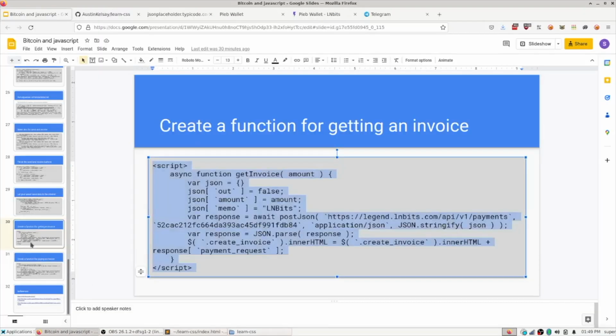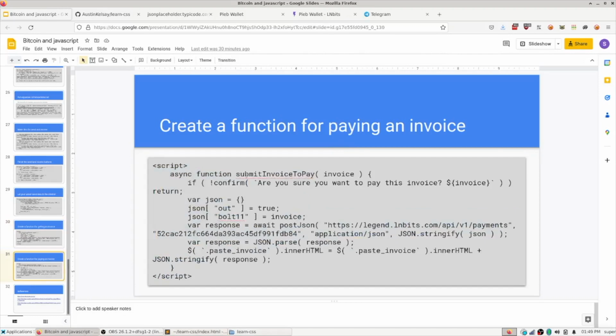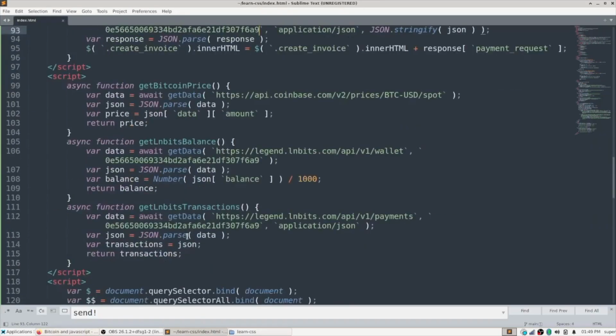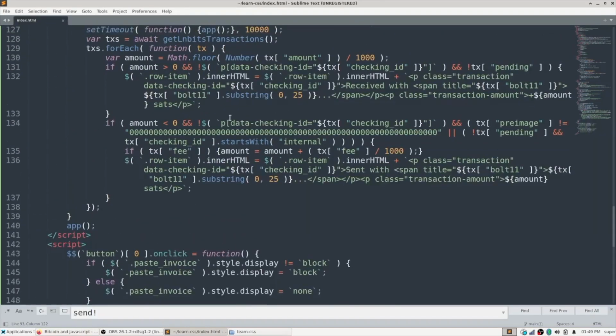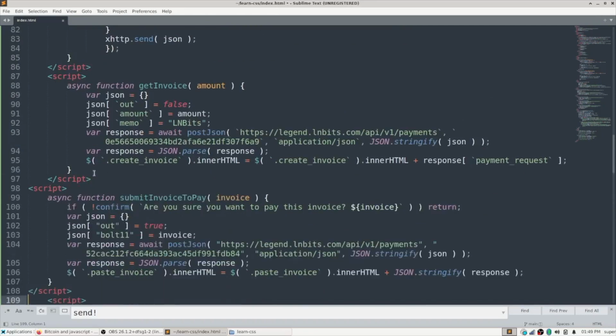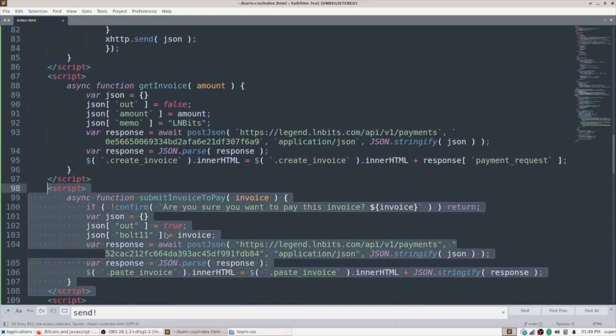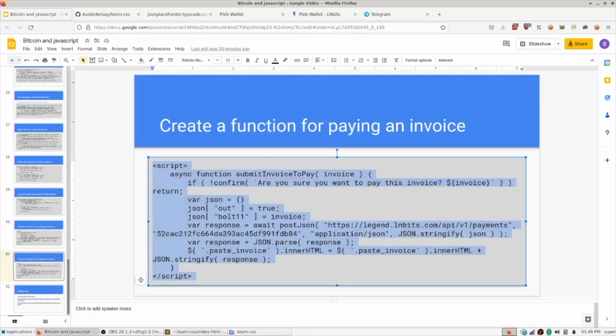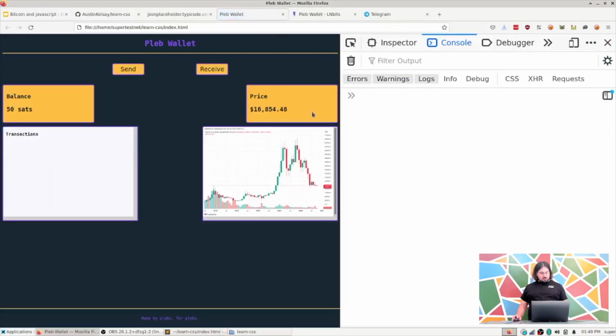Great. And the last thing we do is we're going to create a function called submitInvoiceToPay, which uses our postData function to send an invoice to LN-bits that we want to pay whenever we want to do that. So we'll put that right under the getInvoice function. Save. Change our API key to the current one, save. And now our wallet is basically done.